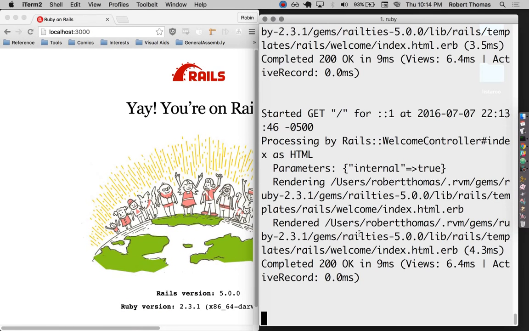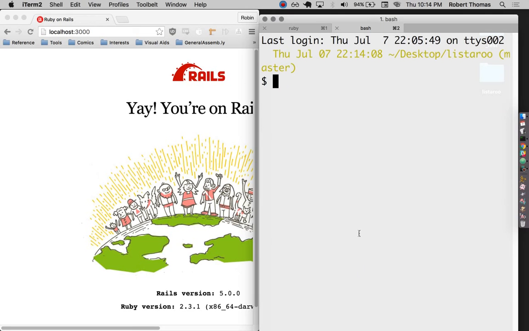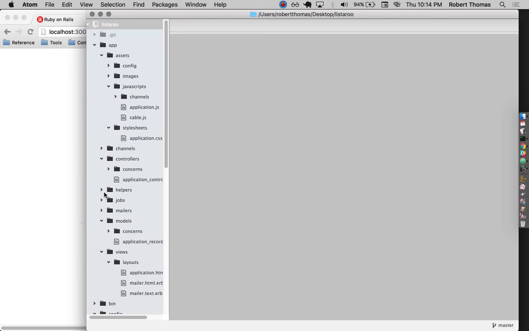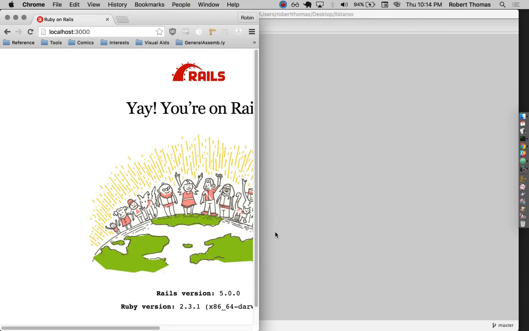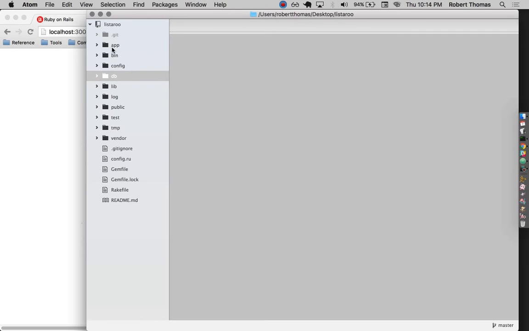Okay. So go ahead and leave this with rails s running and open a new tab or a new window in Terminal. We're going to be doing some other stuff in here. I'm going to open this up in Atom. The first thing we're going to do in this next commit is create a different welcome screen. This one is all very nice, but this is sort of the generic Rails one. We want our own custom one. So we'll create sort of a custom Listeroo welcome screen.